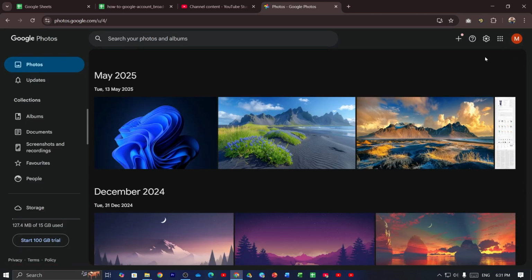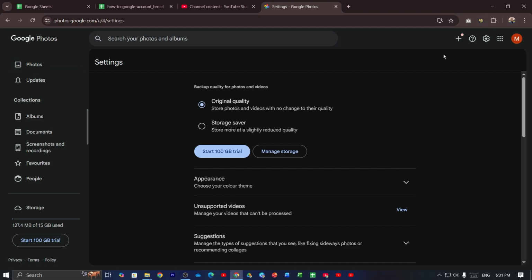After that at the top right corner you can see a gear icon. So just click here to open up your Google Photos settings. And here it is. Now here at the top you can see two options, which is backup quality for photos and videos. You can see original quality and storage saver.